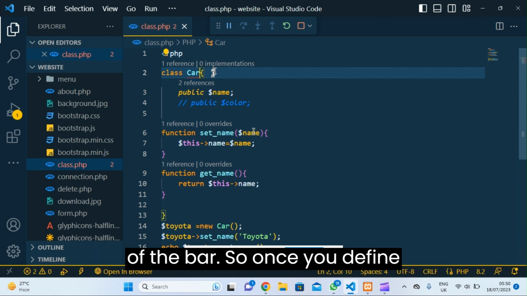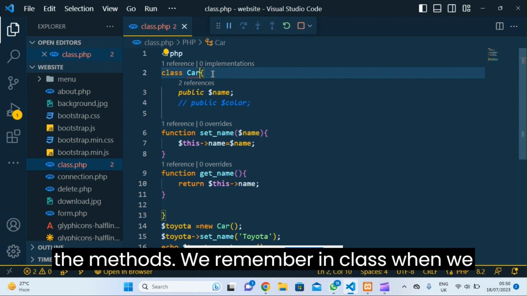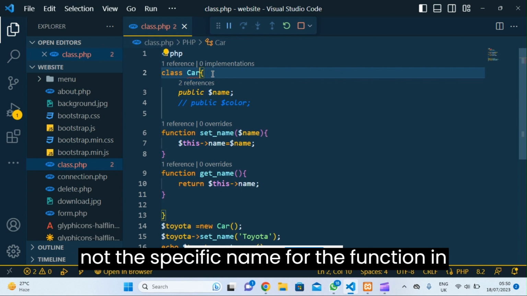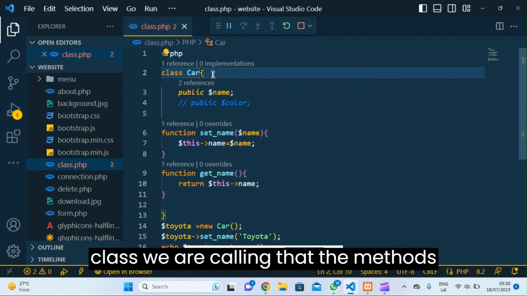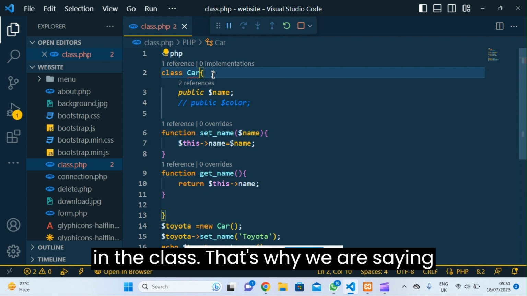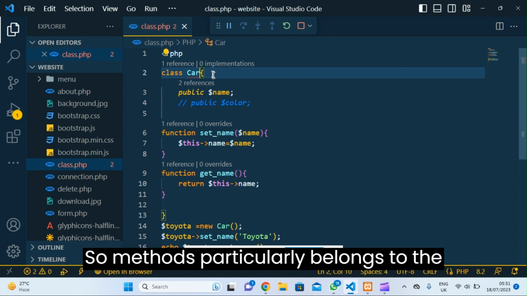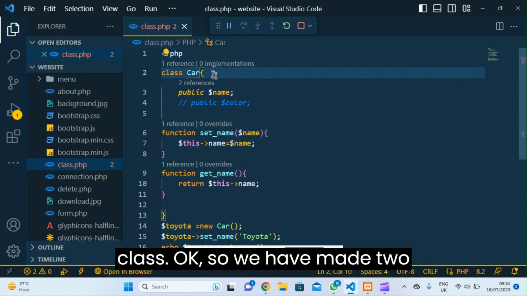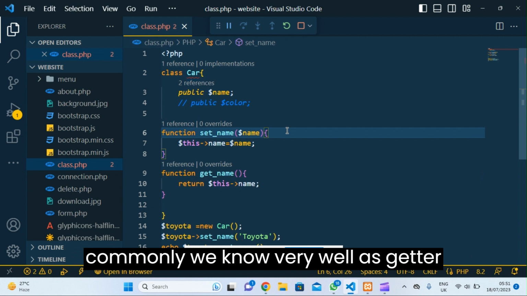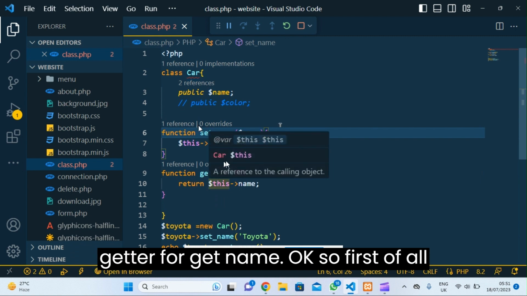So once you define these properties, then you have to create the methods. We remember in class when we are talking about the functions, that is not the specific name for the function. In class, we are calling them methods because these functions are present in the class. That's why we are saying these are the methods, not functions. Okay, so methods particularly belong to the class. Okay, so we have made two functions, setName and getName, and these commonly we know very well as getter and setters. Okay, setter for setName and getter for getName.